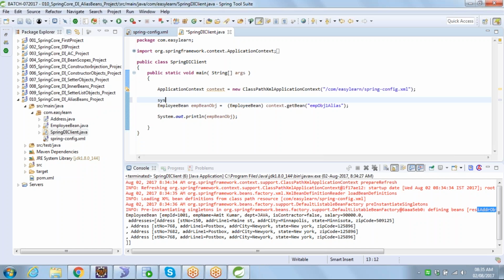Let me write System.out.println. It's taking time. Okay, the Spring core module is important, whatever fundamentals we are learning are important. The rest of the concepts in other modules are pretty simple and straightforward, but only the core has these different features.